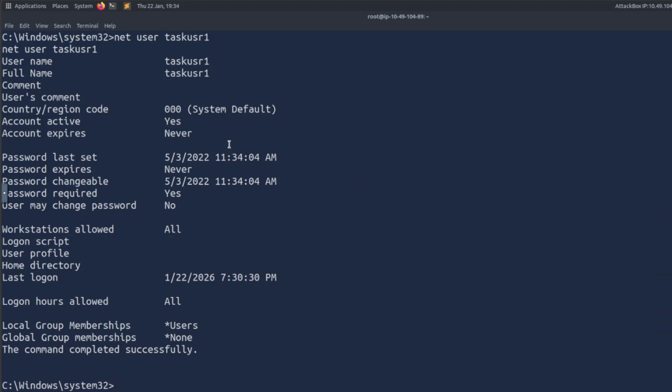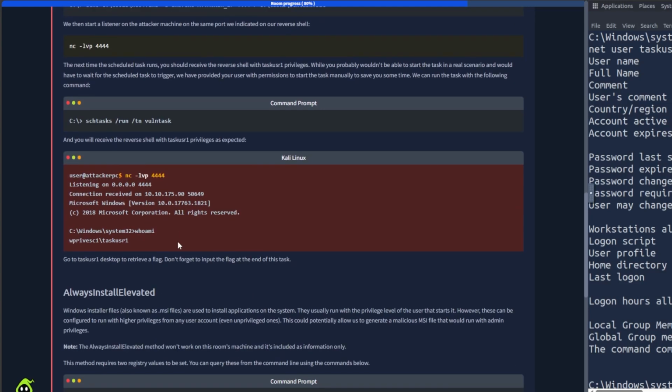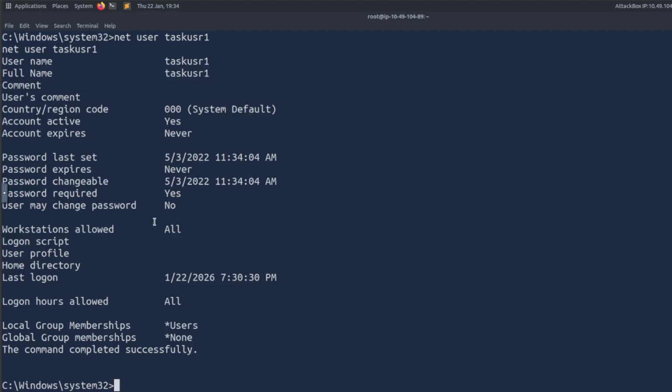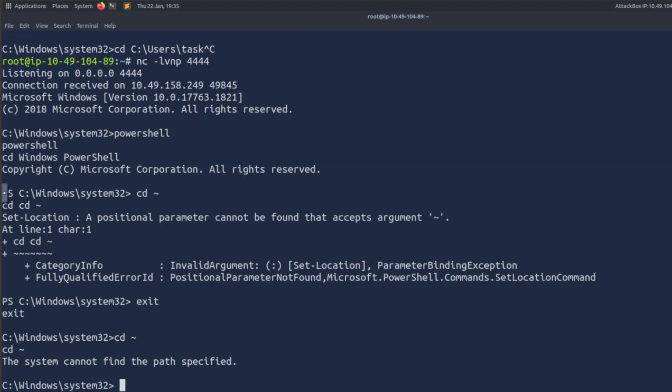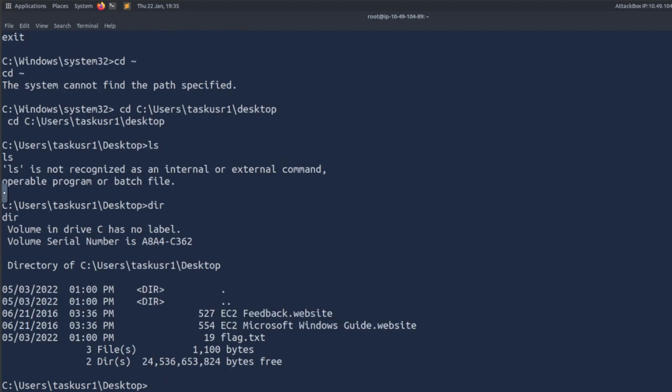He just belongs to this local group membership, not any other. So now, as they say over here, we have to get a flag on the desktop of this user. So for that, okay, we have to go this way to the desktop: cd c:\users\task.user1\desktop. Yeah, we are on the desktop now. Let's list the files, and you can see right here the flag is here.